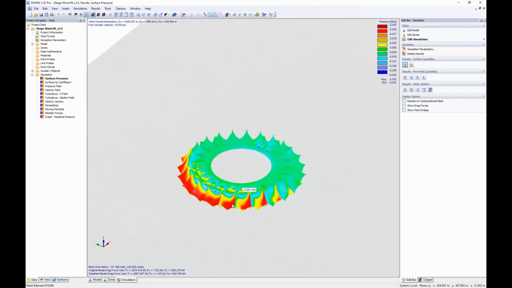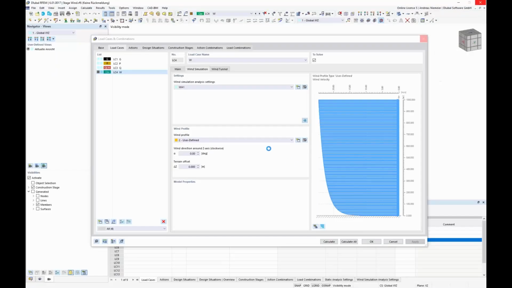and these forces, these pressures are given back to RFEM, to this load case with wind analysis, and are used for a subsequent static analysis. This is a two-step calculation that I just mentioned, and it leads to the situation that you can, it's running, detect new internal forces in this structure for these forces.